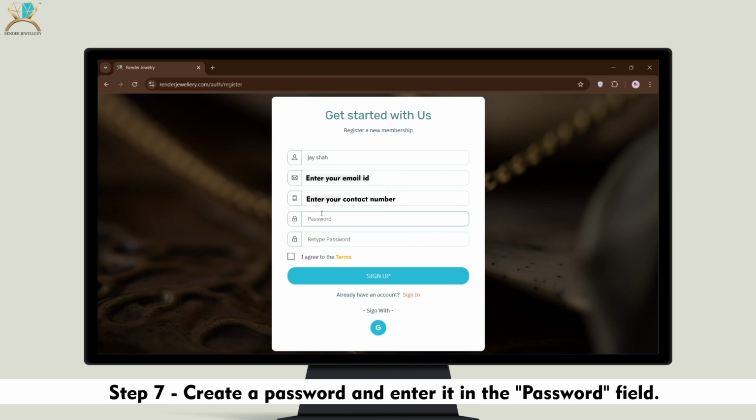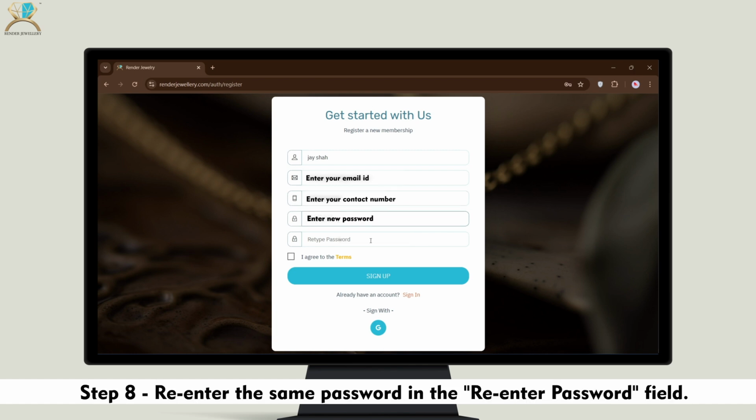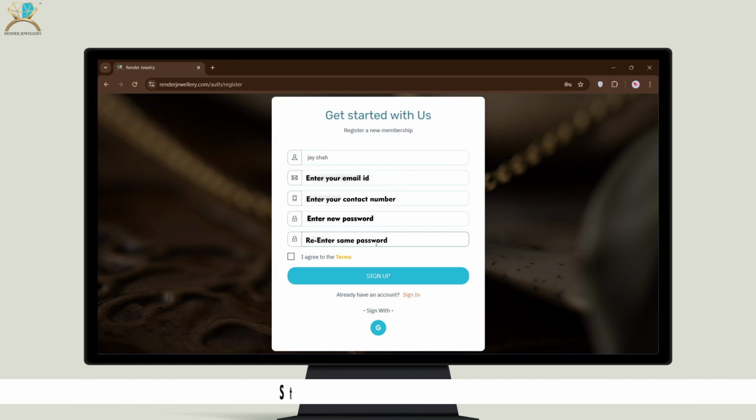Step 7. Create a password and enter it in the password field. Step 8. Re-enter the same password in the Re-enter password field. Step 9. Click Sign Up.